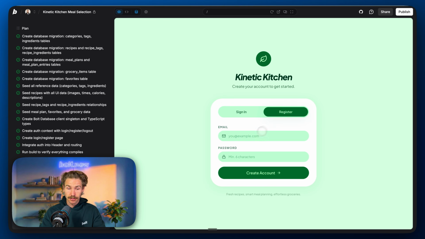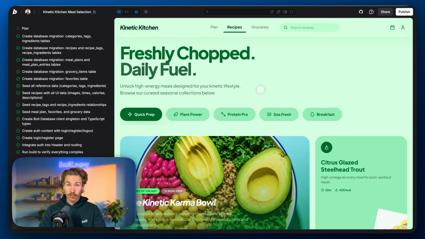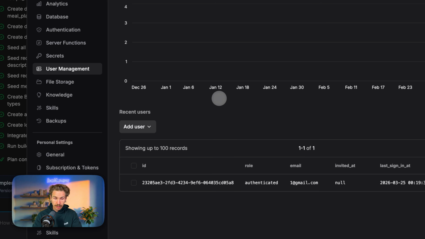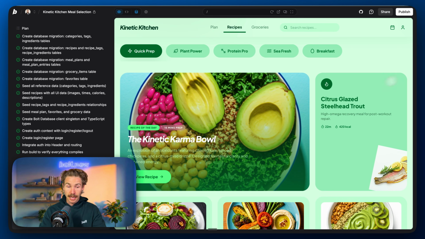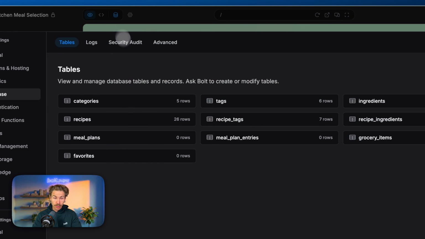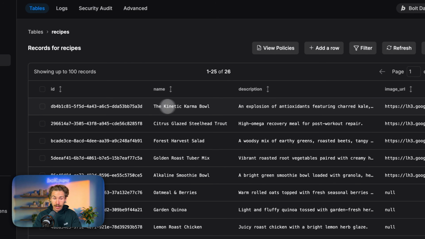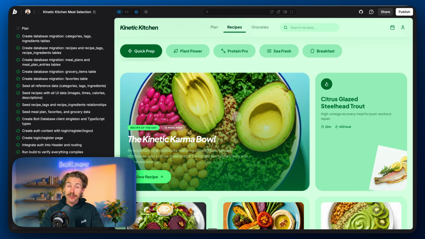Let's test it out. We've just created an account and logged in. Let's have a look at user management. Here we go. Our user's been created in the database. And if we look at this recipe, for example, the kinetic karma bowl, we'll come into our recipes again. Let's have a look. We should see it here. Here we go. Number 1, meaning that the recipes we now see on the front end are referenced from a database instead of hard coded.